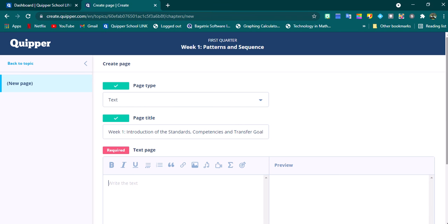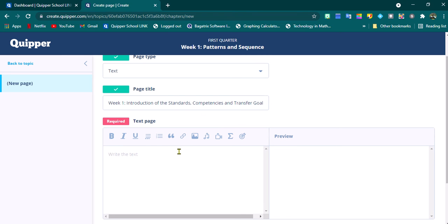Okay, so in this part, on the introduction of your standards, competencies, and transfer goal or your PT, you can insert text. On the left part is the portion where you can work on and insert everything, while the right part is the preview. Let's say, for example, you wanted this to be in bulleted form, so you can click the bullet. Then when you look at the preview side, you can see that there's already a bullet. That's how you're going to insert text.